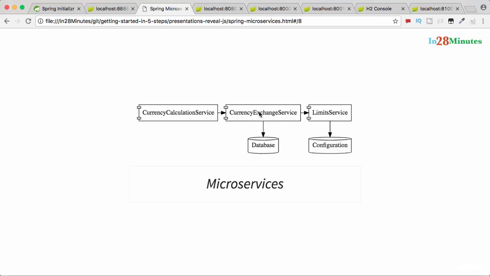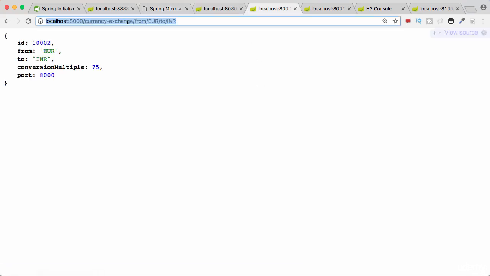Welcome back. We have already created a currency exchange service. What does it do? When I call currency exchange from EUR to INR, it returns the conversion multiple. The currency exchange tells what the current currency exchange value is when I convert from EUR to INR.